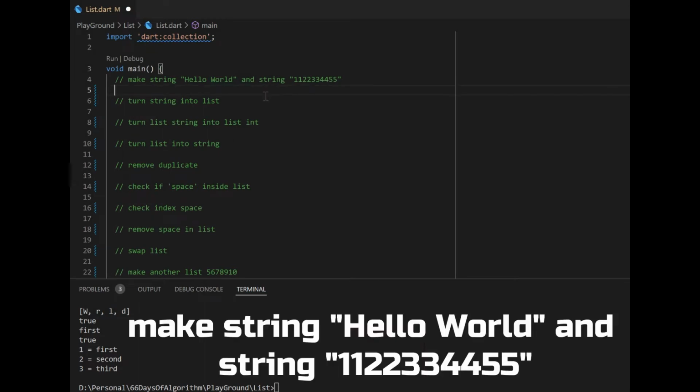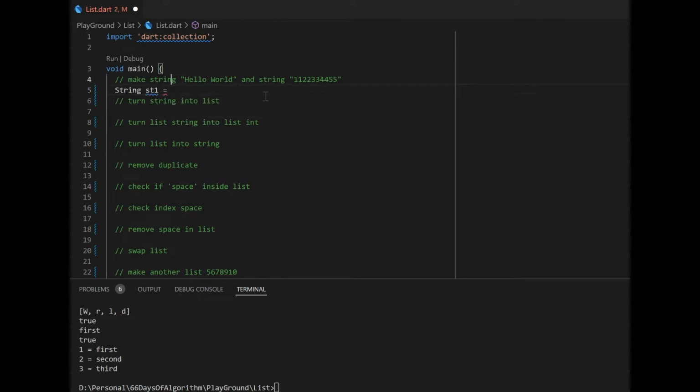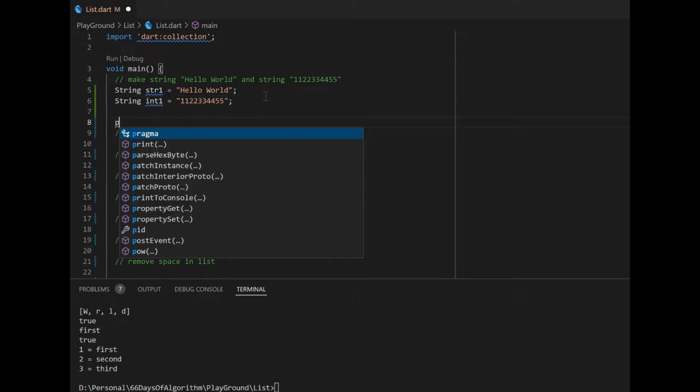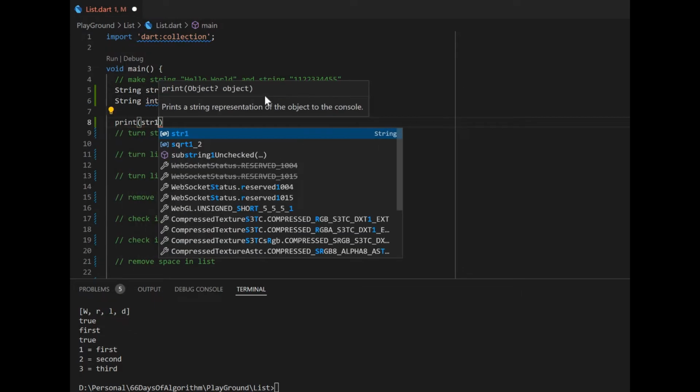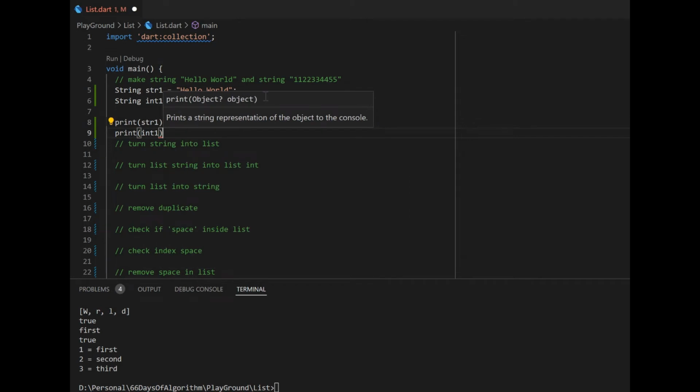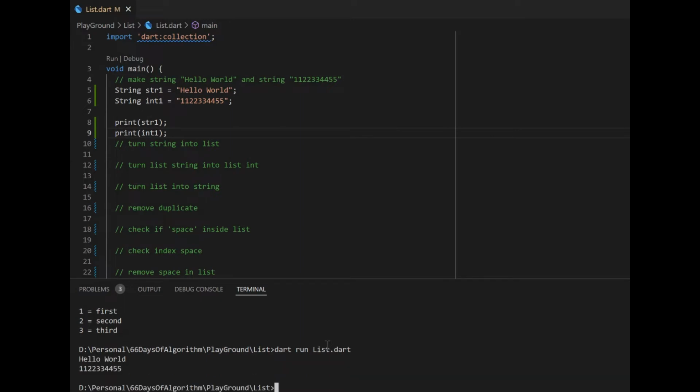Okay, let's go. First we're going to say string str1. Just copy this one, right? And also we're going to say string of the integer one. I think we need str in here, and then just copy this one. Okay, and we're just going to print str1 and also print integer one. Make sure everything goes right. Okay, and then we're going to test this one. See, we have hello world and 1 1 2 2 3 3 4 5 6 and 5.